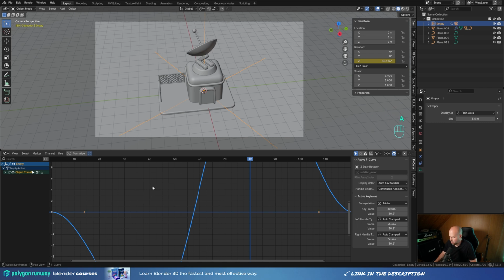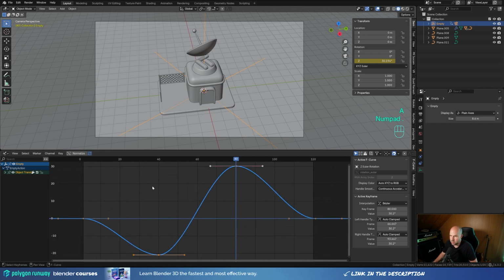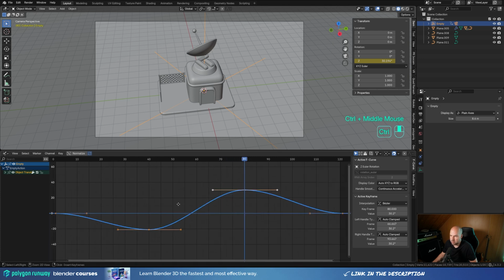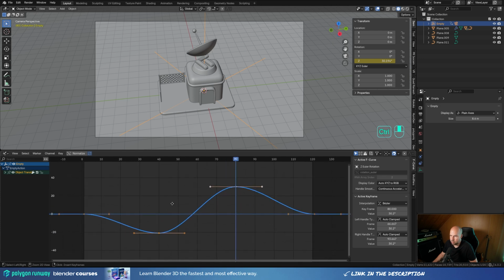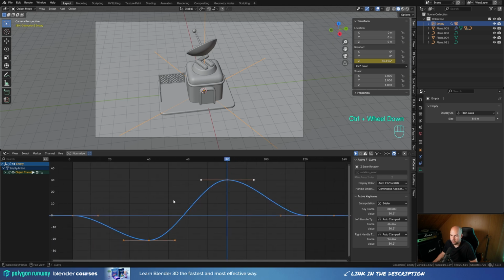Let's press A and then period on a numpad to focus, or you can just hold Ctrl and middle mouse button to scale up and down and left and right to kind of match your animation curve. And then I want to edit this, so select this handle right here and move it so from the start of the animation it just starts moving. There's no easing like this, something like that.